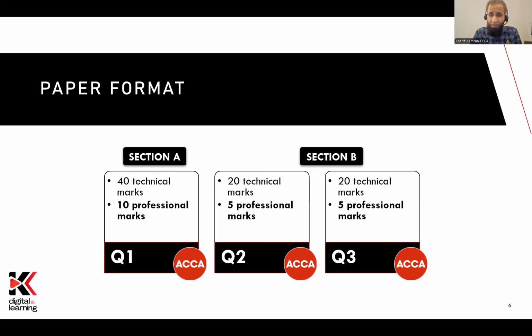In section B, you have question 2 and question 3. Each has 20 technical marks and 5 professional marks. So that means each question in section B is worth 25 marks. So a pretty simple paper. 3 questions you need to attempt, 1 in section A and 2 in section B.